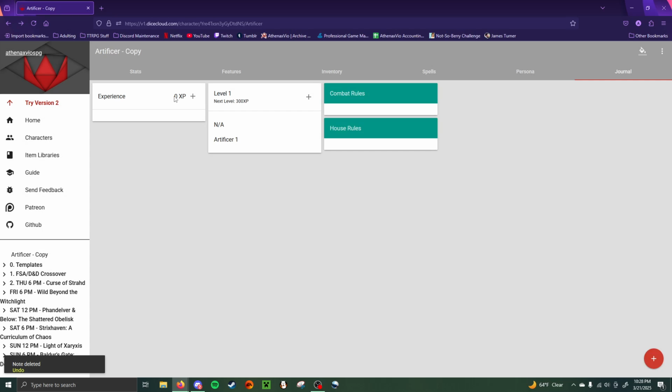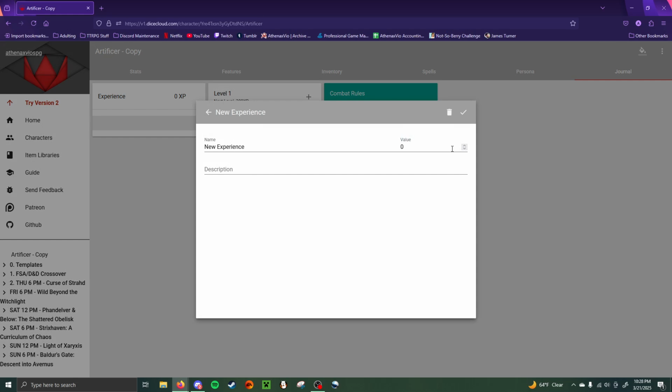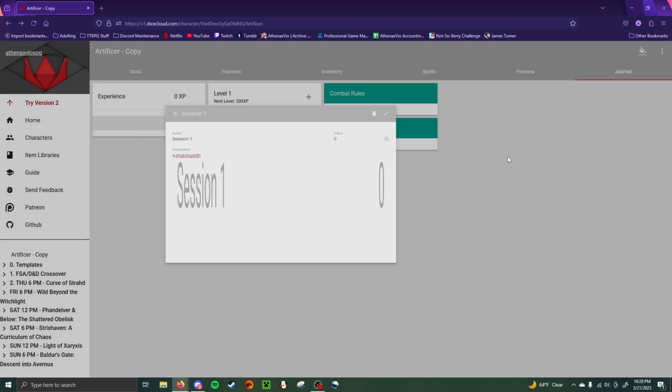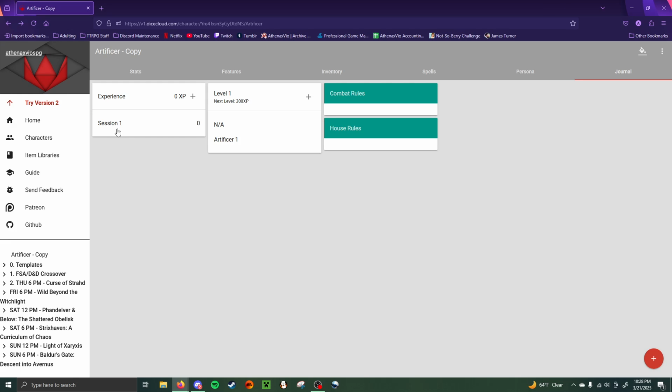It also has an experience tracker. It does tell you how much XP you need to get to the next level if you're the type of DM or a player who plays in a game where you track experience points. I don't use it for this purpose, but I have found that it is a great way to take notes as well, because you can change the value if you want, but mostly you can just name this whatever you'd like and then put whatever you'd like in the description, click out, and it collapses down. So that's another great way to do notes in DiceCloud.